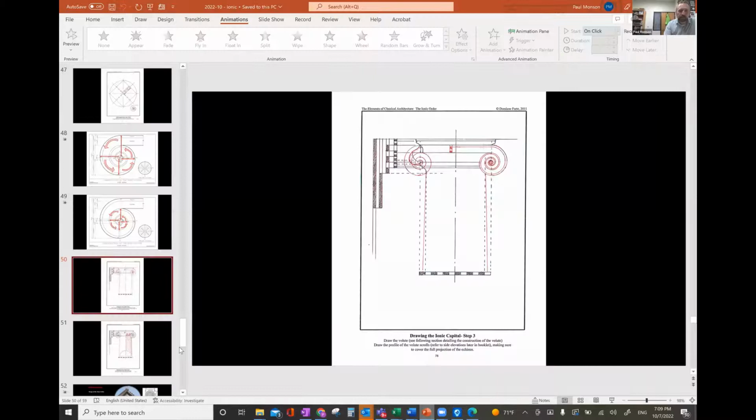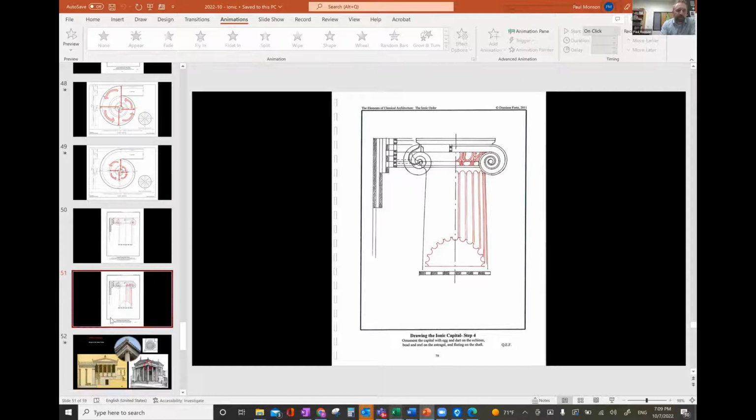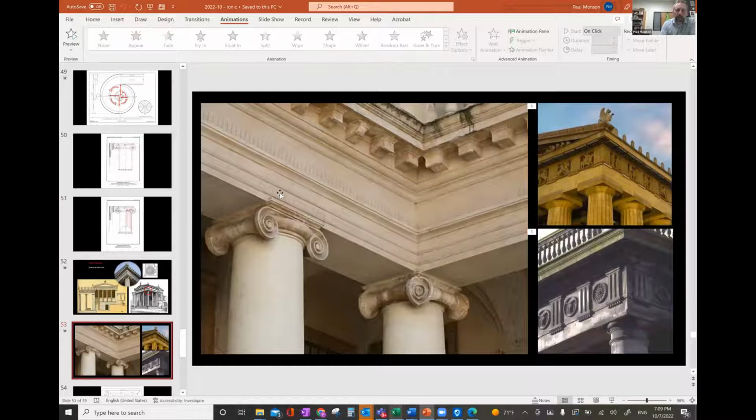Let's talk a little bit about the Ionic and a couple of problems that the Ionic has. It has given people headaches throughout history for a certain reason that I want to talk to you about, and then we'll do the entablature. So the Ionic capital, unlike the Doric capital, has a front and a side, right? The side of the Ionic capital looks different from the front. And you can see that here in this image.